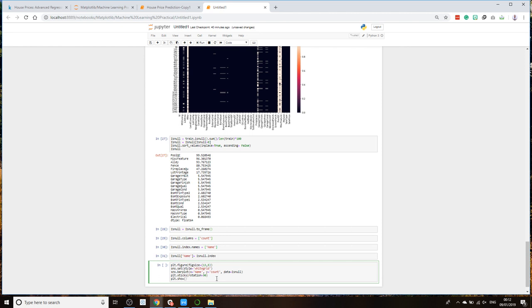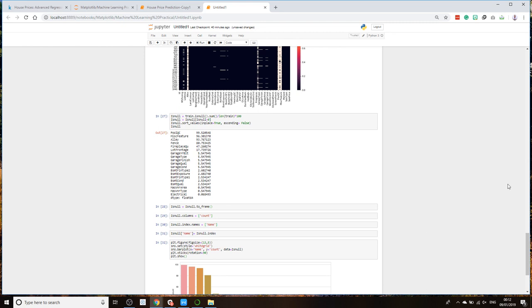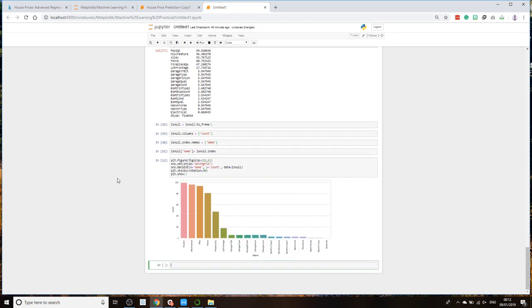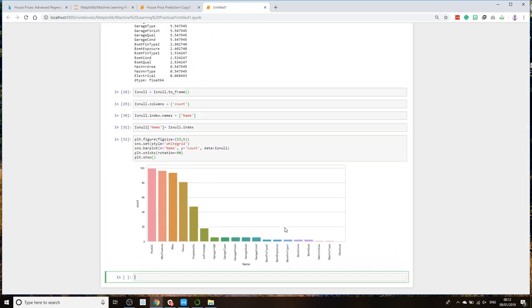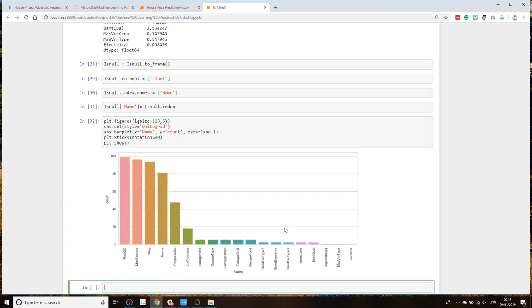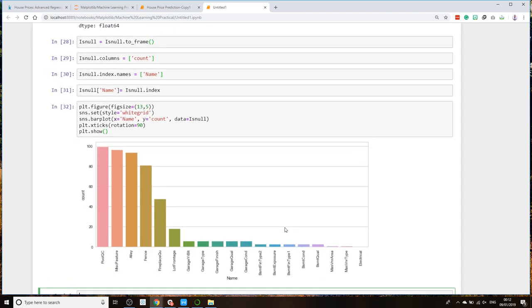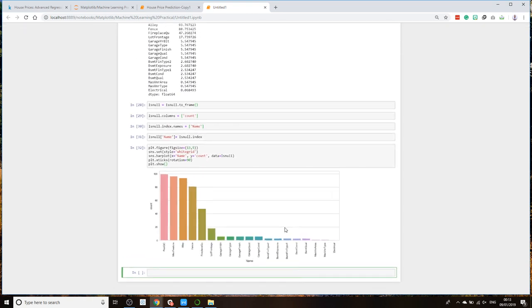And now we have our visualization. If I zoom in, you can see that most of the missing values are in PoolQC, and you have Alley, Fence, FireplaceQu, LotFrontage, and so on. So you can see that.